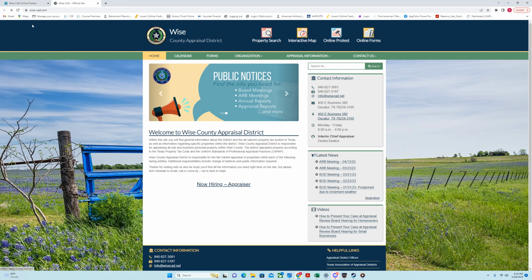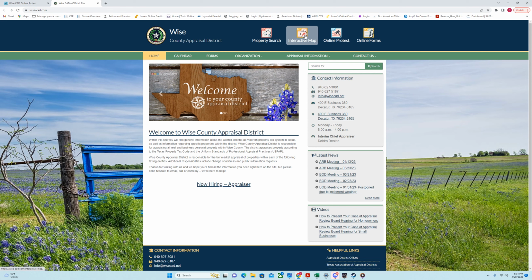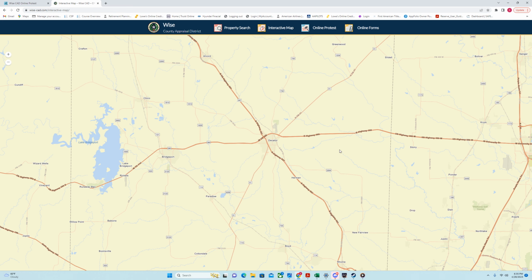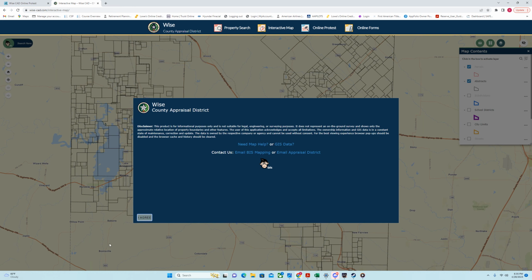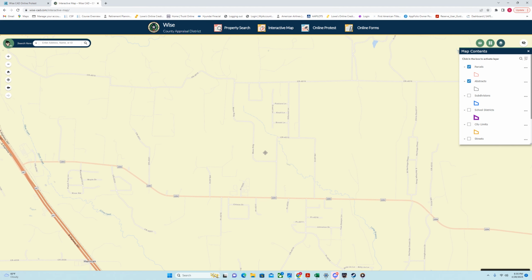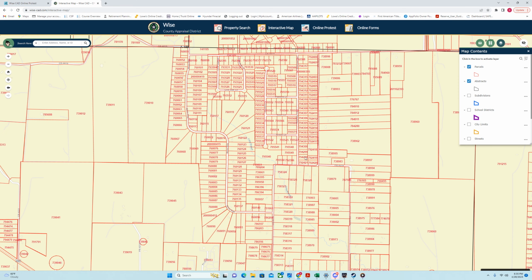Right here, once you go to the website Wise County CAD, you can just Google it, Wise CAD, and there it is, wise-cad.com. And you go to the interactive map. It's going to pull up Decatur. It's going to give a little disclaimer. Just get rid of the disclaimer and then go down to wherever your location is. In our particular case, it's right here.